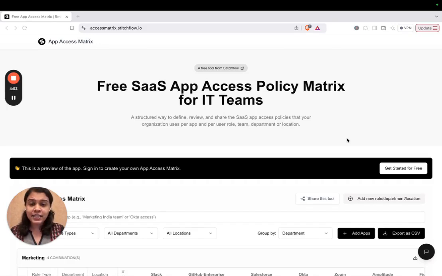Every IT team has faced this struggle. A simple request, who should have access to this app, turns into hours of combing through spreadsheets, cross checking roles, and chasing down stakeholders. Access policies often get outdated, app and business sprawls are getting real, and compliance audits are always a nightmare. So we built App Access Matrix for IT teams to get a structured, dynamic way to define, review, and update their SaaS access policies per app, per user role, team, department, or even location.